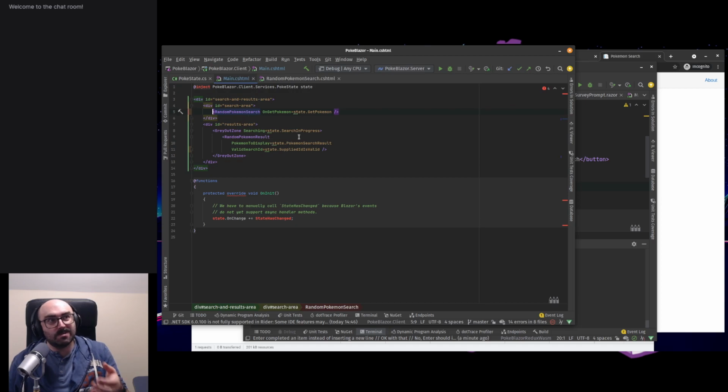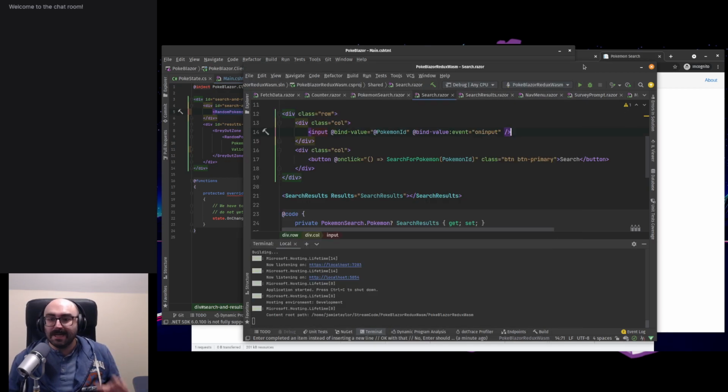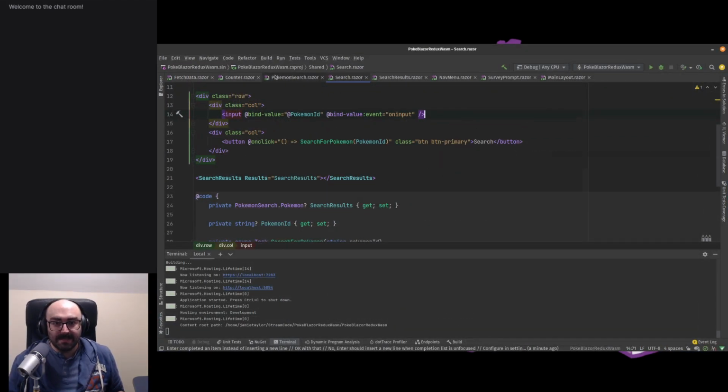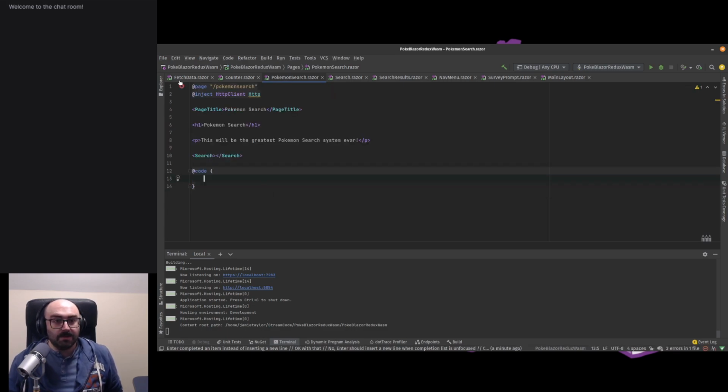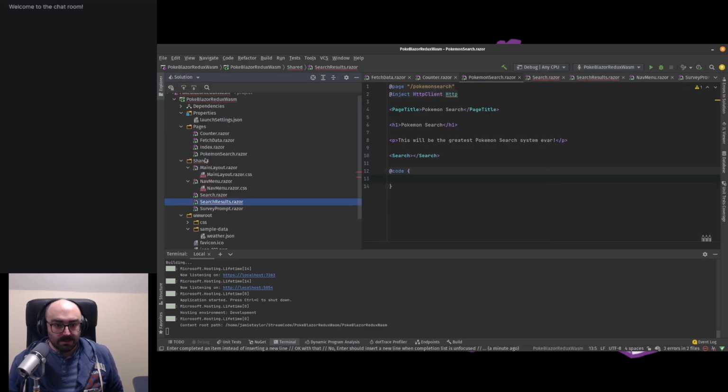right? And that's why we had a separate thing that maintains the entire state. So what we're going to do is we're going to tidy this up ever so slightly before we do anything, right? We're going to move this public class Pokemon out to shared. I'm going to call it models.